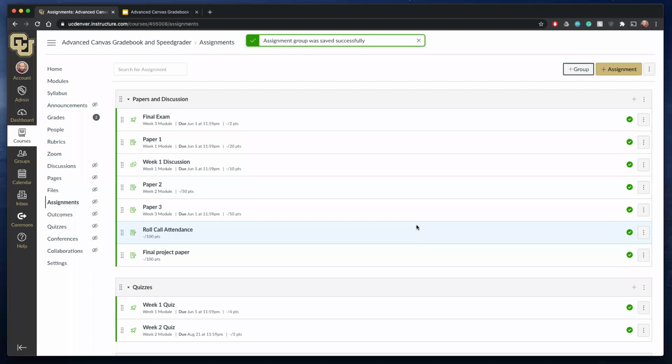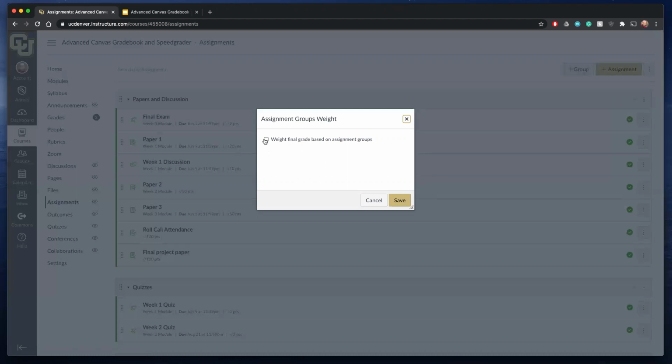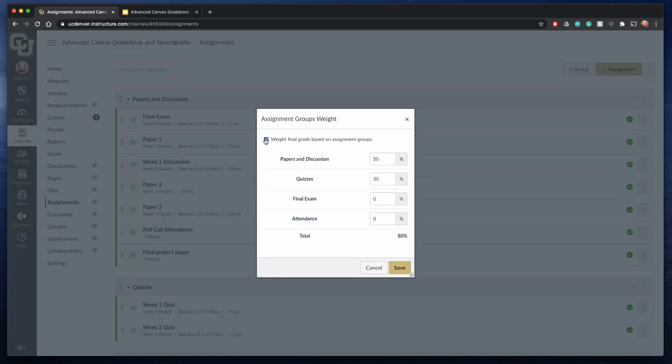Now I want to create the weighted grades for each of these groups that I've created in assignments. To do that, I'm going to go over to the ellipses, the dot, dot, dot, and select it. This time I'm going to select assignment group weights. I'm going to say yes, I want to weight the final grade based on assignment groups.